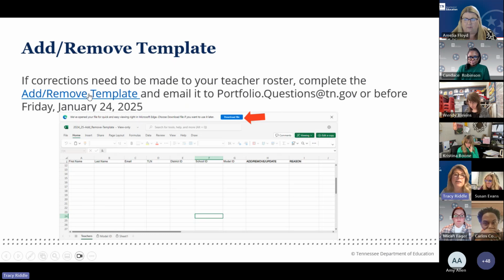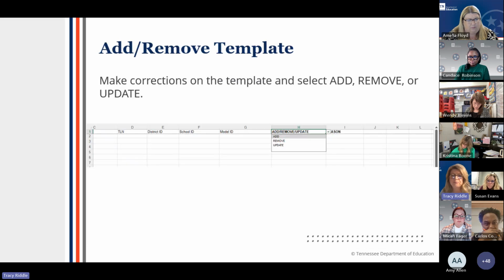I also have a link here for the template. Once you complete the template, and the template is blank, it's different from if you are also doing the alternative growth measure URS. This template is blank. You are only going to put on this template teachers who needed to be added or teachers who need to be removed. You're going to put their information, fill it out.